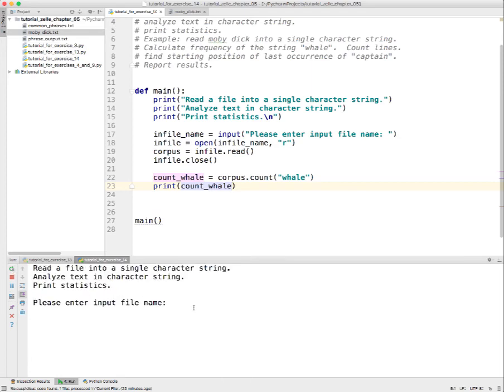Make it a little bigger so you can see. Moby Dick text. Whale occurs 1,331 times. Now, again, do as I say, not as I do.